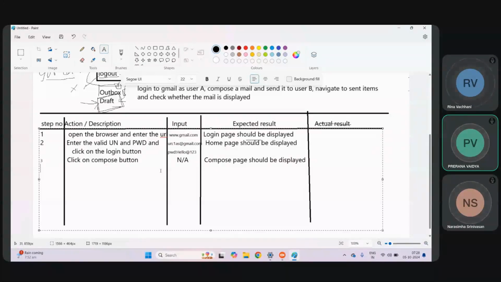Next, my fourth step will be to enter the values in the compose page, or enter valid values or valid inputs. Anything is fine.